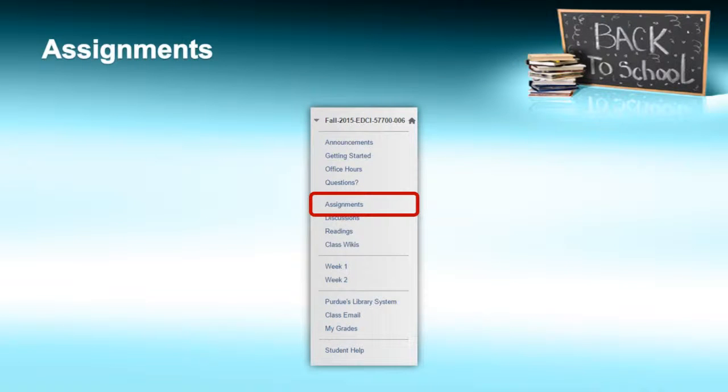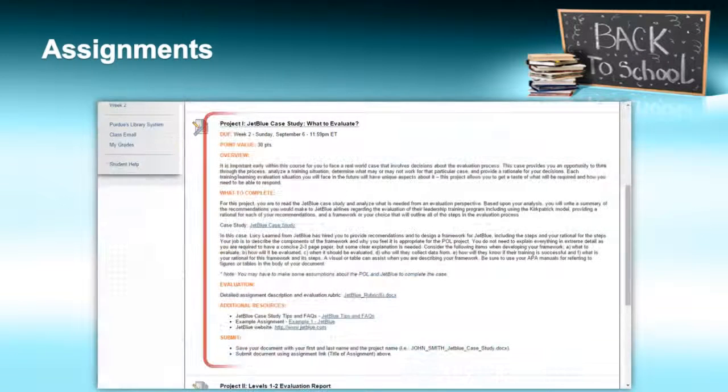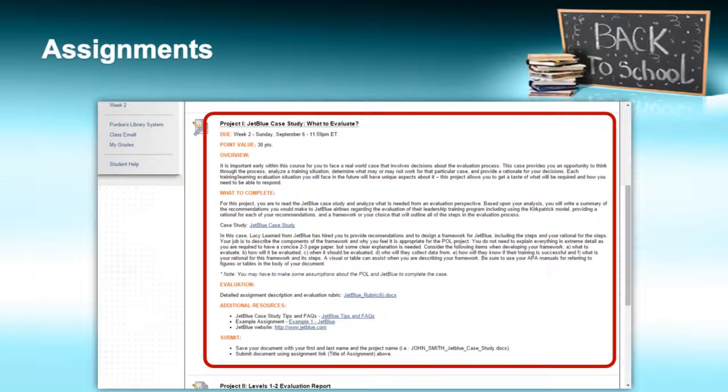So you will always find all the information you need to be successful in the assignments by going to the assignments link and visiting the assignments page, which will have a section for each of the projects. And there you'll find all the information you'll need.